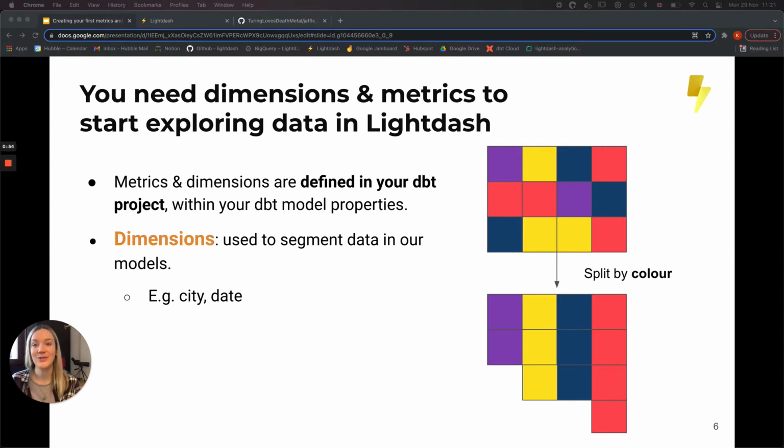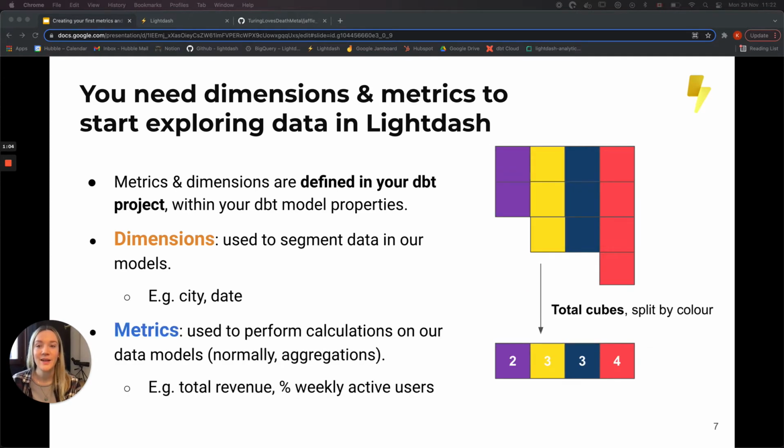Dimensions are used to segment the data in your models. These are the attributes of our models. So think things like city or date, or in this color cube example, color. Now, metrics, on the other hand, are used to perform calculations or aggregations on our data models. So things like total revenue or percent of weekly active users, or again, in this color cube example, the total cubes.